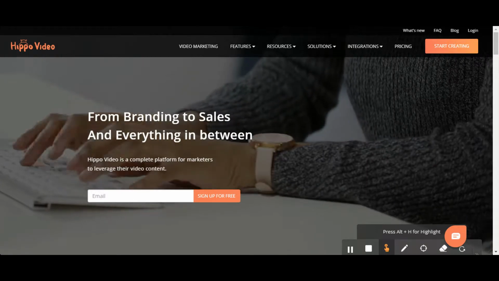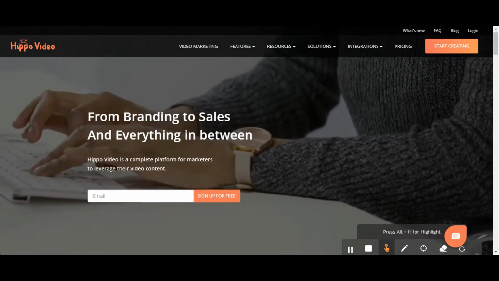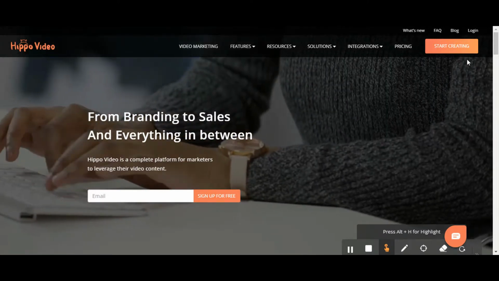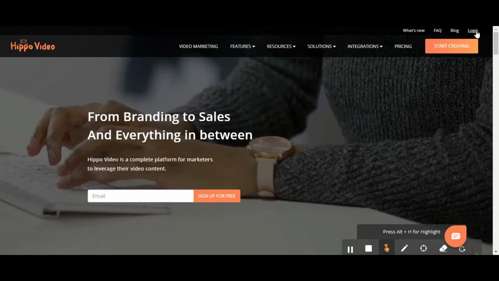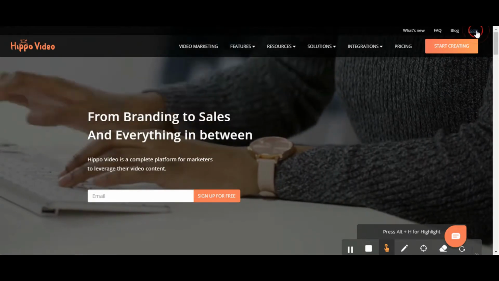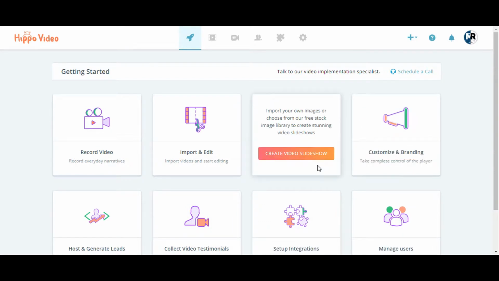Hippo Video is an online screen video recorder and editor. You just need to create an account, and there's a free version and a paid version. So I'll be logging in using my Gmail account.